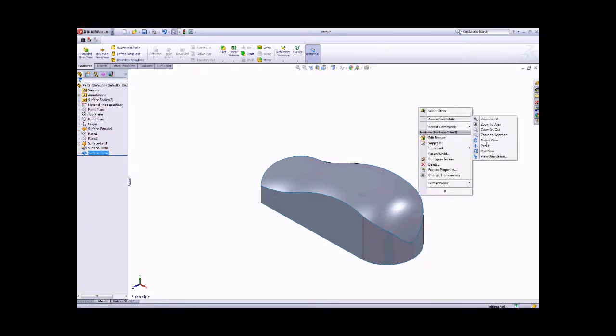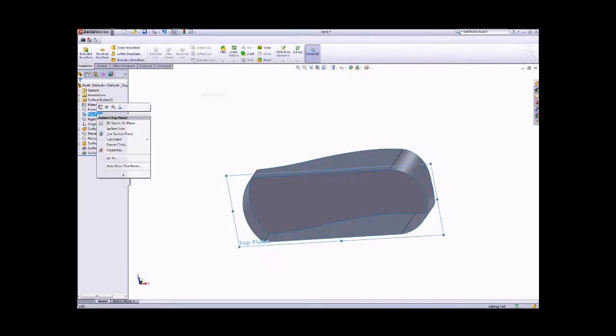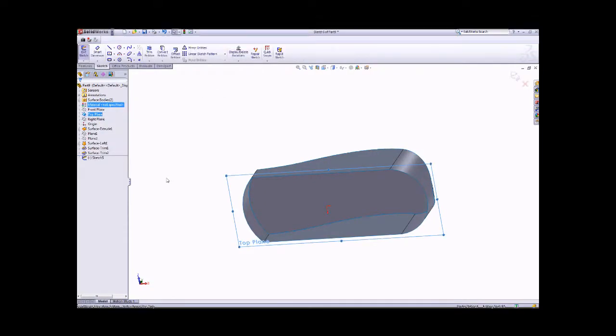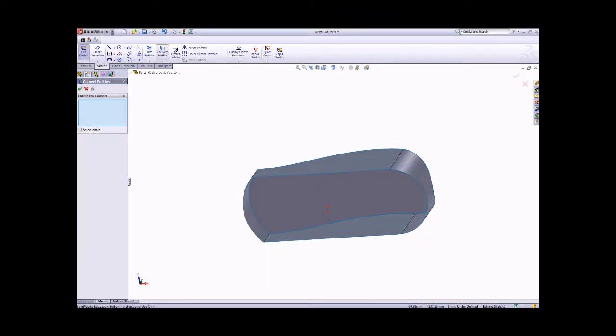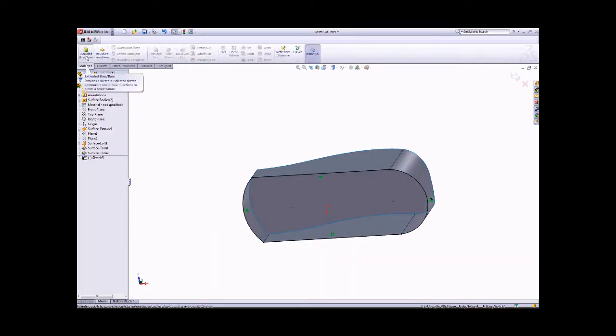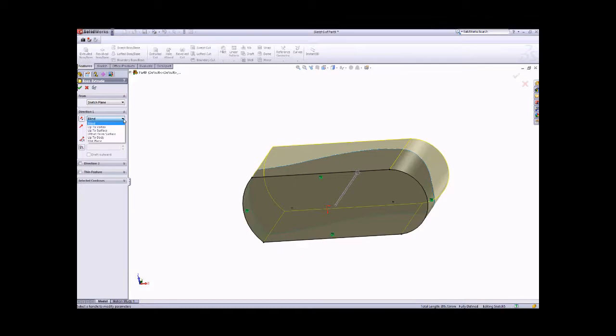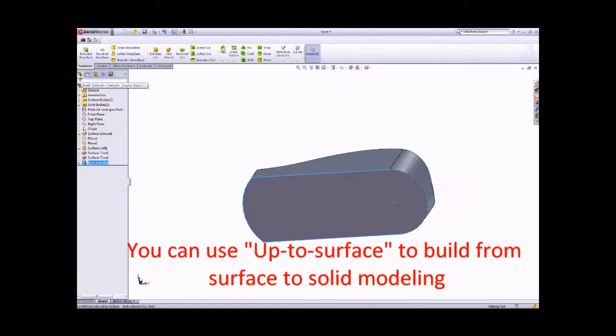So when I want to make the solid model, we can use the top work plane to insert the new sketch, and then convert the entities for that line, that 3-point arc and the lines, and then click OK. Because for that one I want to make the extrude up to the surface to build up the solid model, so we can use extrude and then up to surface, that one, and then click OK.